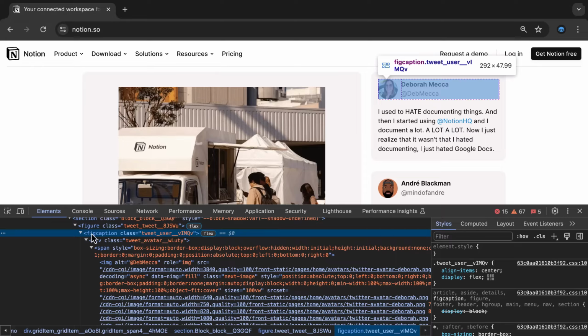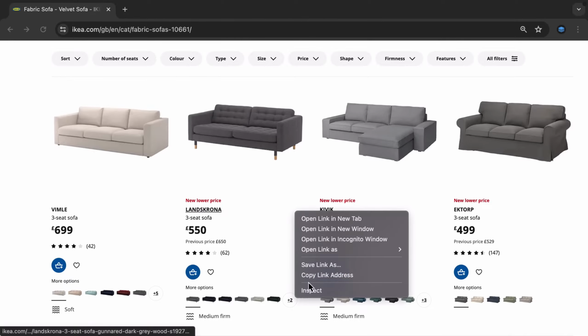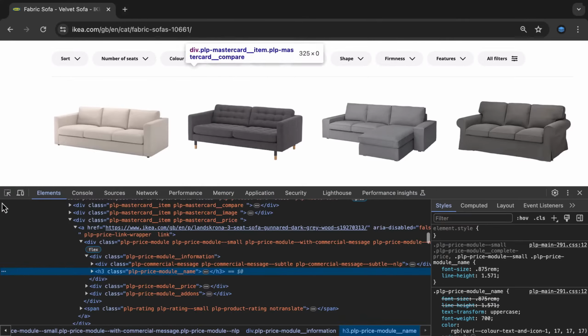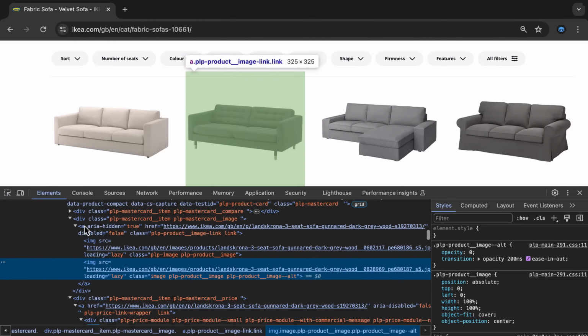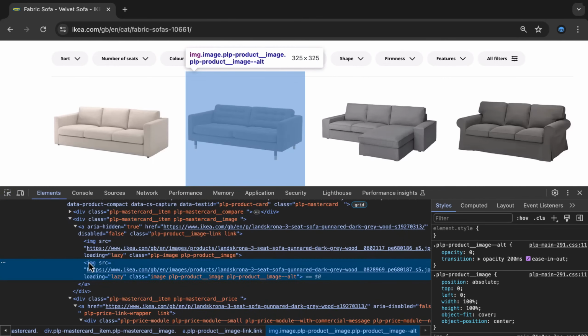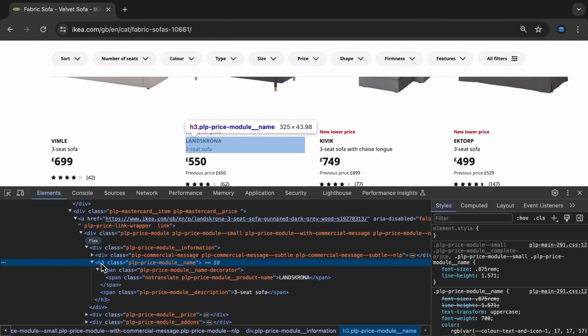I'm now on the IKEA page, and this catalog could be a great candidate for the figure and fig caption. If I right-click and open up DevTools, I'll click on the image of the sofa, and you'll see a figure is not being used. Just divs, images, and plain old text, with the H3 over here. So it's not super common to use figure and fig caption, but occasionally you might find it being used. So I just wanted to highlight that.